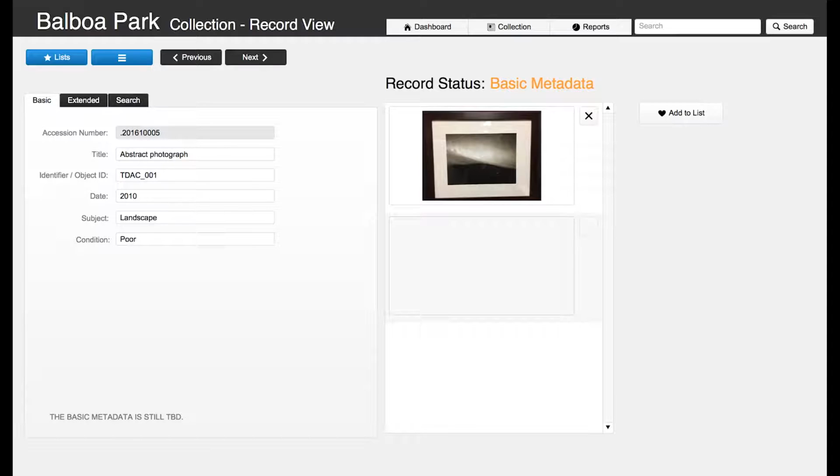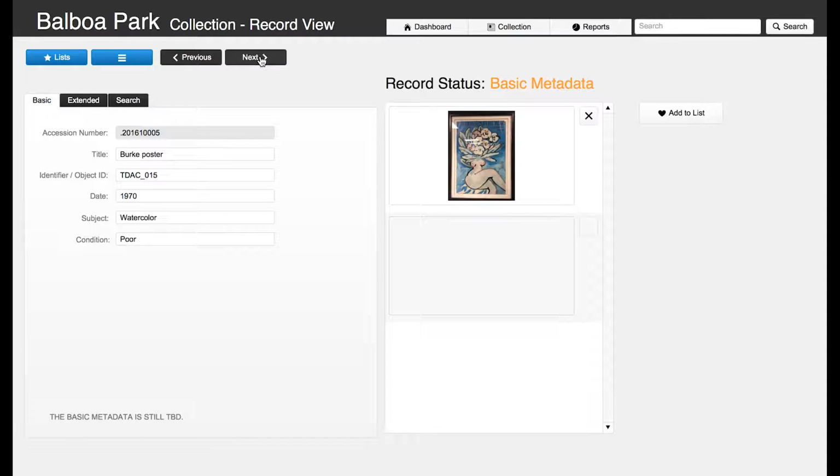If I go back to the dashboard and I click on the basic metadata status, that's going to show me records where all of the basic metadata fields have been filled. And for us, on the basic metadata tab, we have, in addition to accession number and title, an object identifier, which at some institutions is distinct from the accession number, a date, subject, and again the condition and image. And I can scroll through to look at any records with that status.